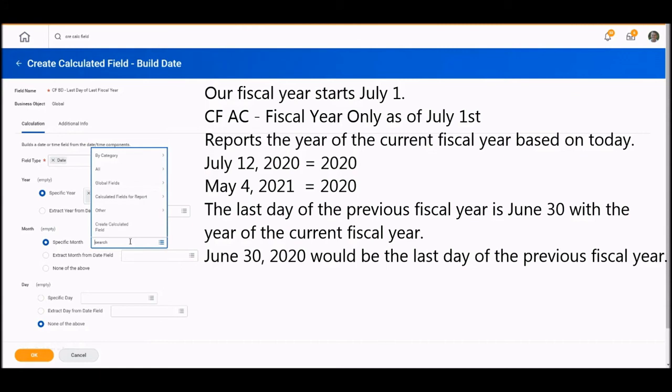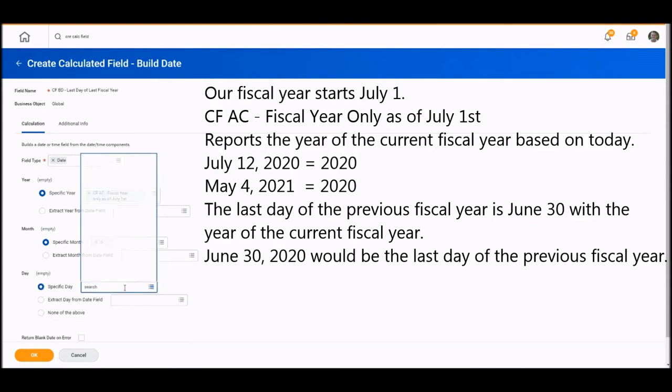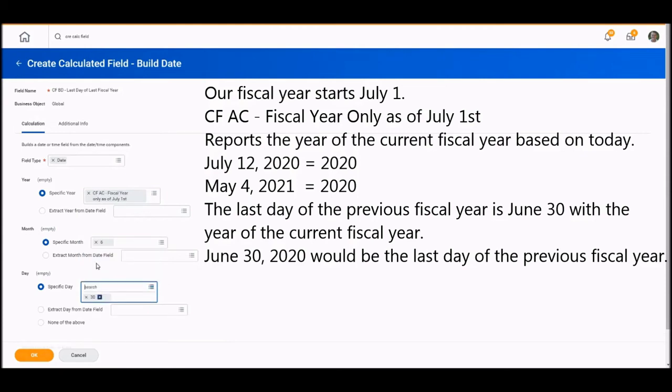I need to select that it's going to be June, and I need the 30th of the month. And I always click on return blank date for error. This will be my ending date, so this will be June 30th of whatever the current fiscal year is, which is actually the last day of last fiscal year.